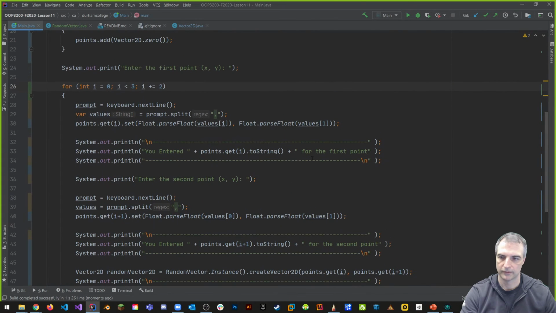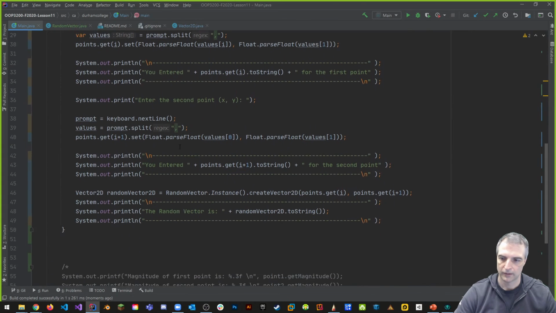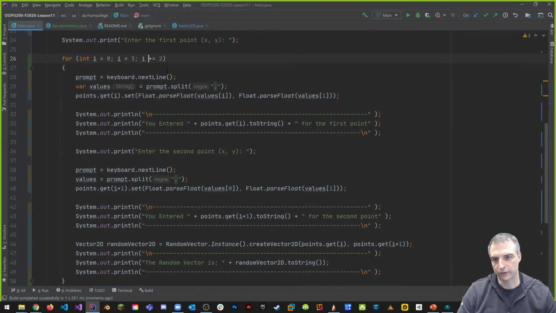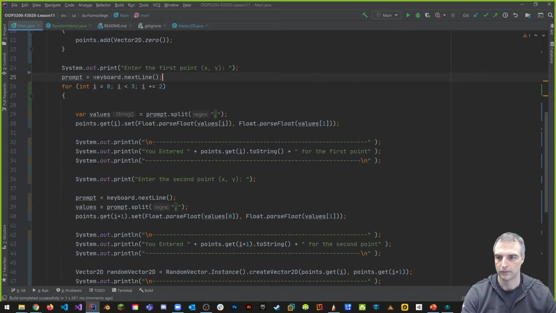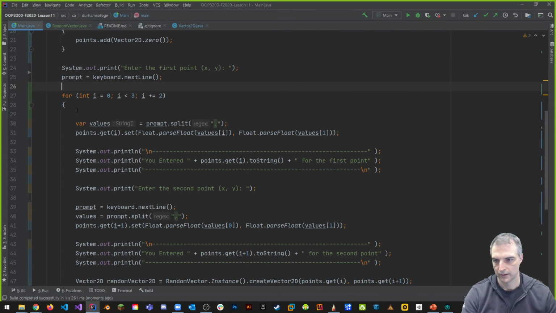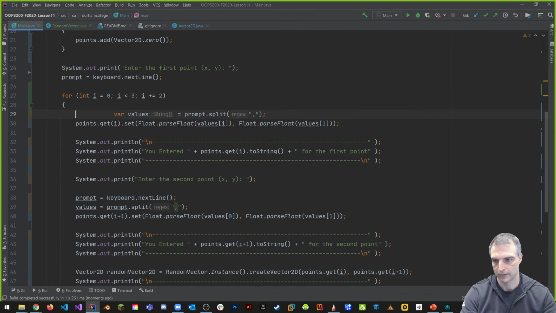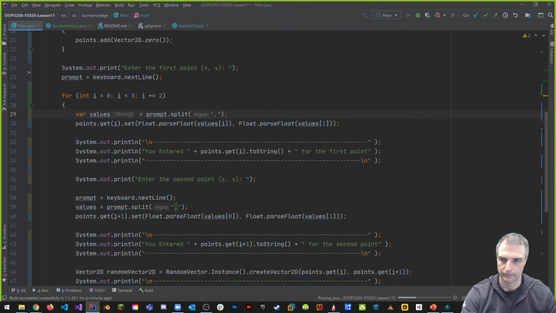Well, I prompted for a next line, yeah? My prompt is equal to keyboard next line. That's what it does. So this is nice, but I only want to do this once. So I'm going to take this out and put it over here. Right? And let's try that again. Let's see if that's the problem.